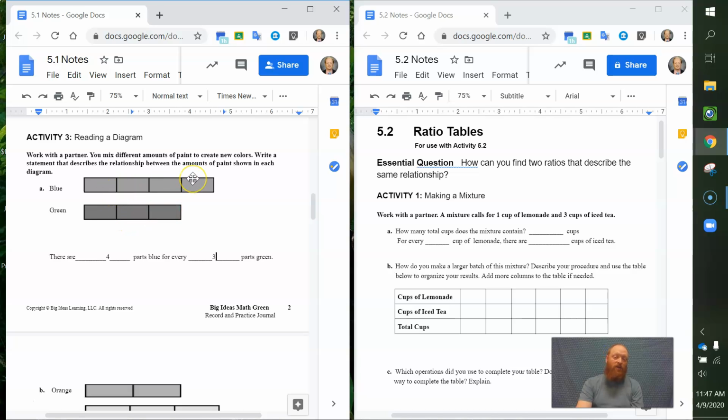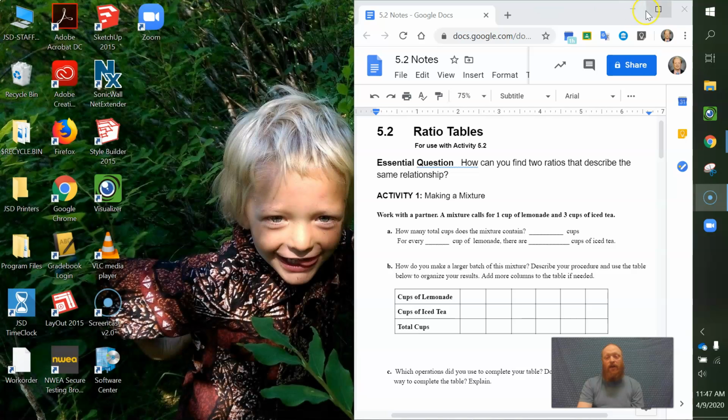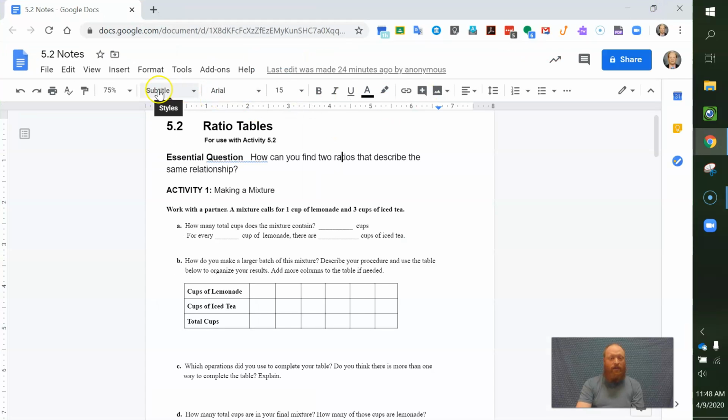So if we were making twice as much, it would be 8 parts to 6 parts. Now if we wanted to make half as much, it would be 2 parts blue to 1.5 parts green. Okay, so half of 4 is 2. So if we're making half as much, that would be 2 parts. Half of 3 is 1.5. So that would be 1.5 parts.